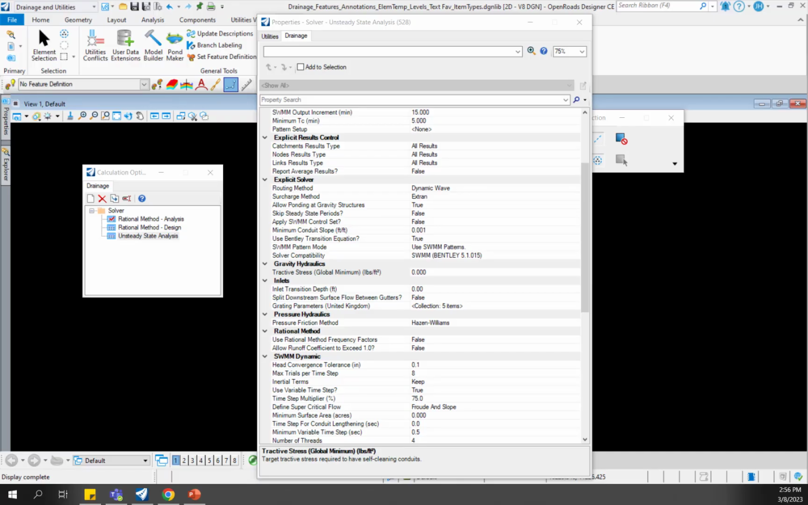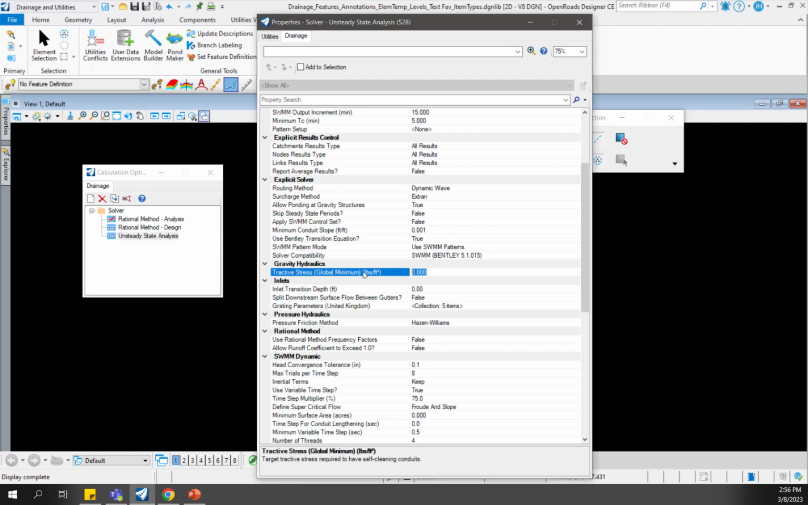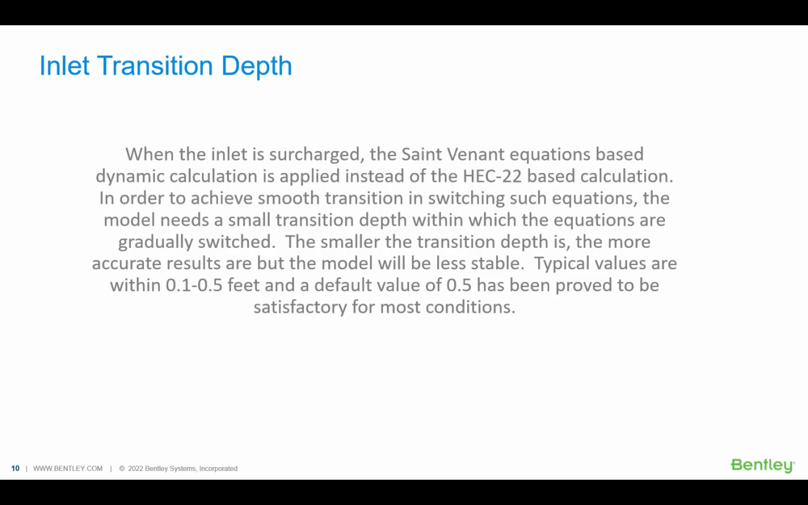Next, I'm going to set the tractive stress that's required to have self-cleaning conduits. So I'm going to just enter in a typical value for that, 0.018 pounds per square foot. Moving into inlet transition depth, this is used when figuring out when to transition between HEC-22 inlet calcs and full dynamic calcs. When the inlet is surcharged, the Saint-Venant equations based dynamic calculation is applied instead of the HEC-22 based calculation. In order to achieve smooth transition and switching between such equations, the model needs a small transition depth within which the equations are gradually switched.